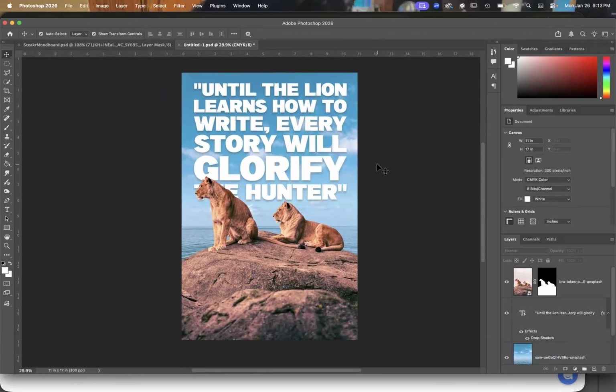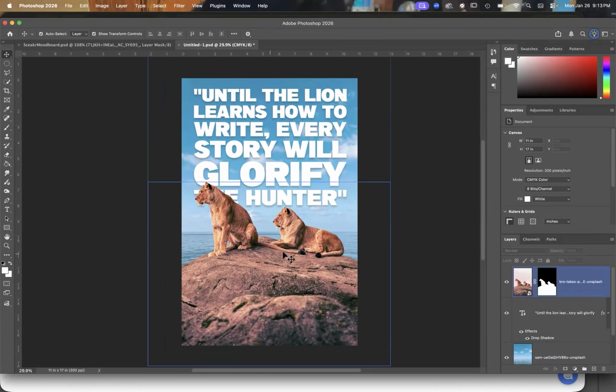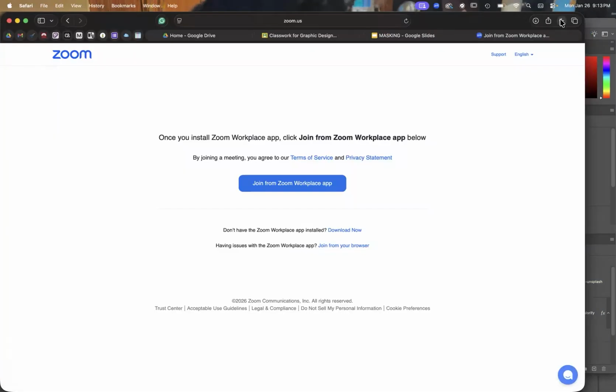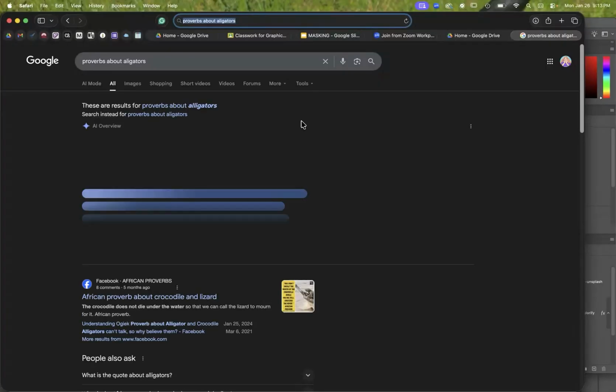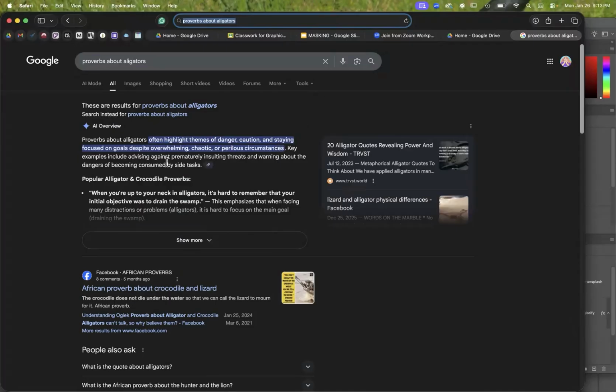Okay. So what you're going to do is find an animal photo. You're going to find some sort of background, and then you're going to find a proverb, all right? And ideally, try to find something that you feel actually relates to the animal you found. And if you're like me, you can just Google it, depending on whatever animal you're doing.